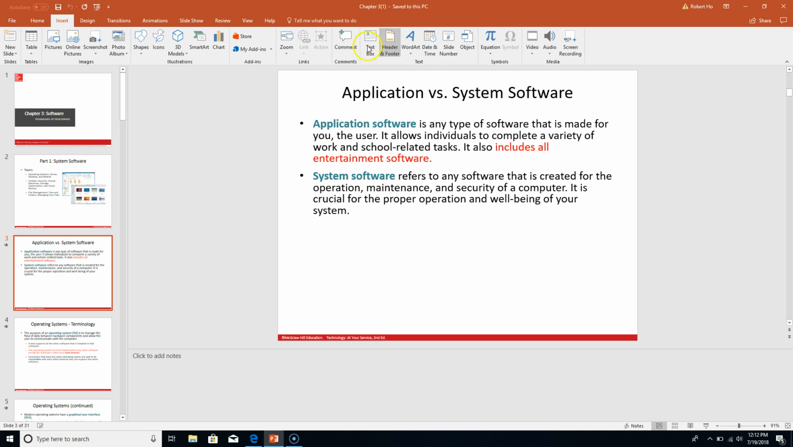What is application software? Application software is a program that is used by the user. That means it allows individuals to complete a variety of work and school-related tasks. For example, if you want to write a resume, a student may need to use Microsoft Word or some other word processing program or WordPerfect. Or let's say that a student needs to create a PowerPoint presentation for the research paper that is due at the end of the month.